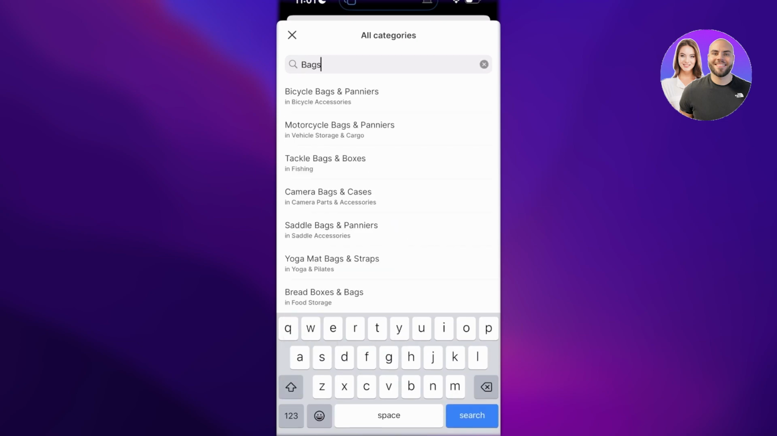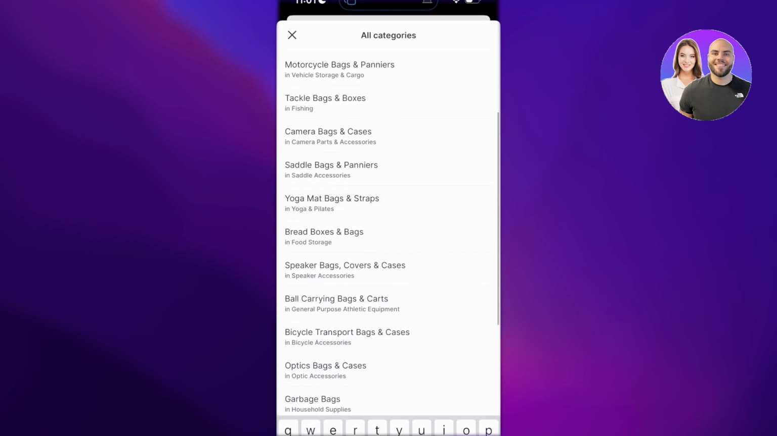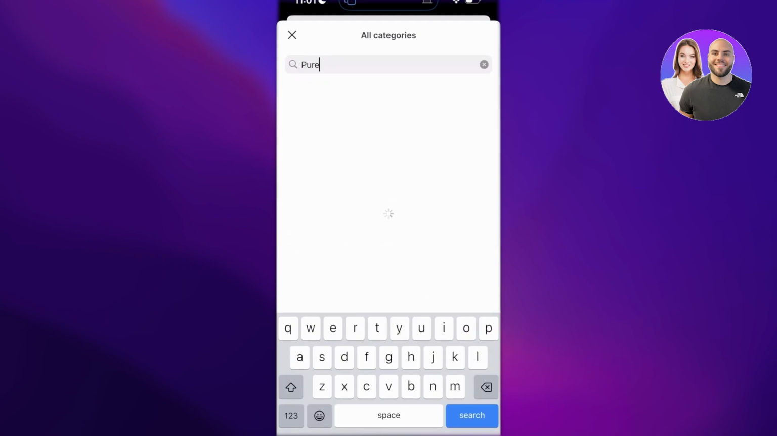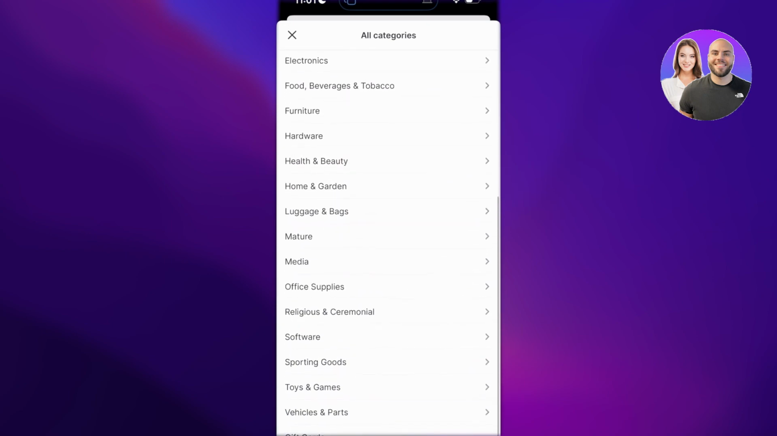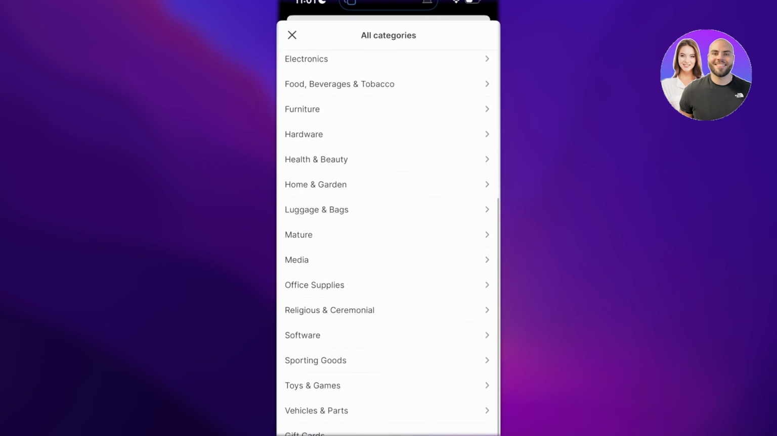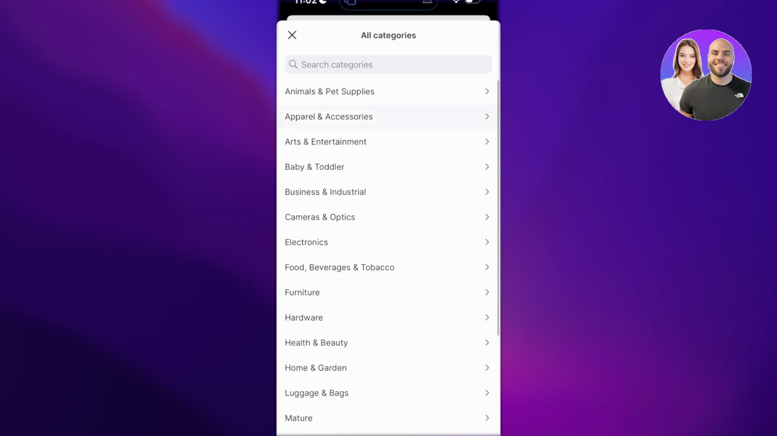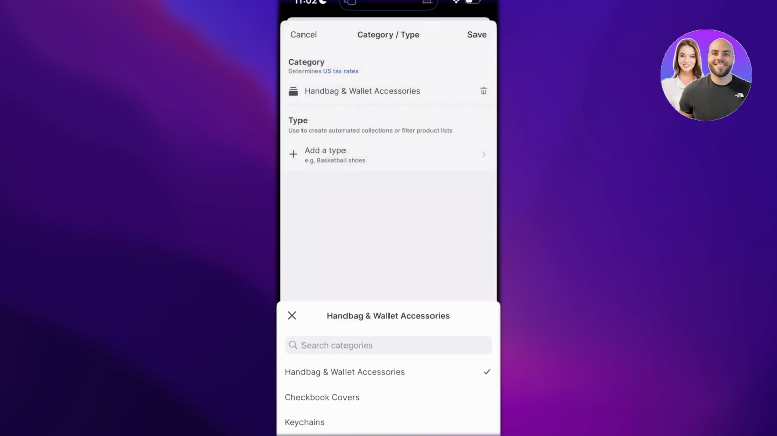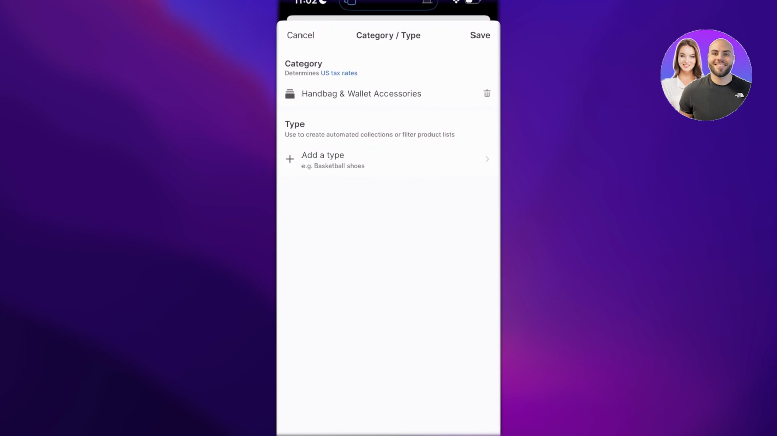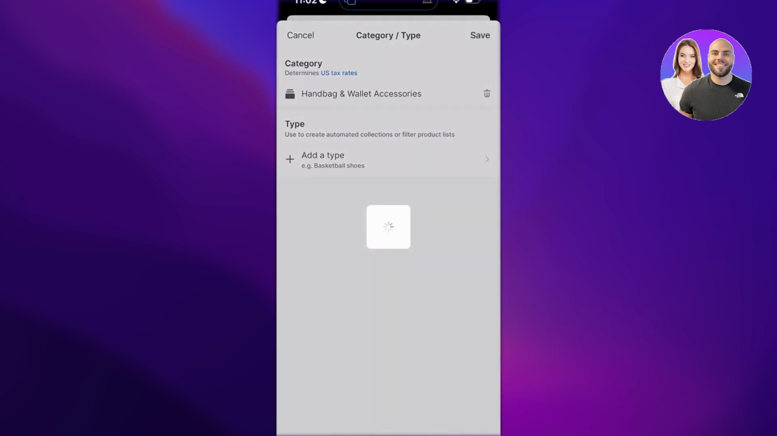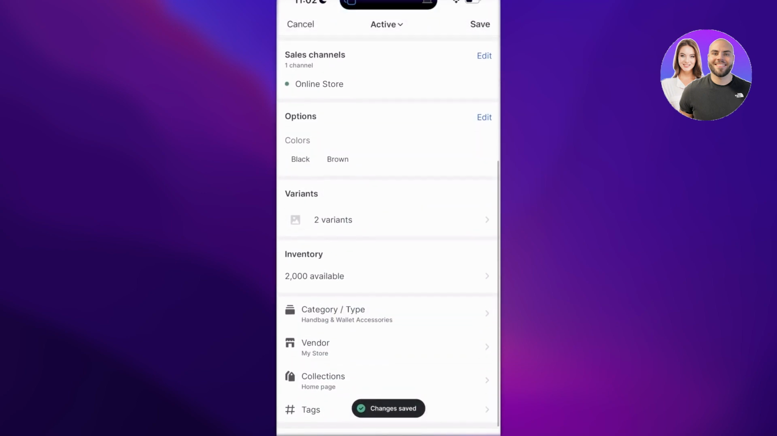So we're just going to search for that. Bags, and this is going to be a fashion bag or purse. I'm just going to search for purse over here. And if you can't find your particular category, you can go through the categories step by step. We can go ahead and scroll around a little. Apparel and accessories. And then I am going to add this as handbag. And then we're just going to add this. And then after that, you also have types. So you can build a particular type that you want. And I'm just going to click on Save over here.